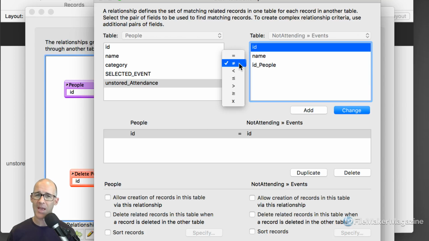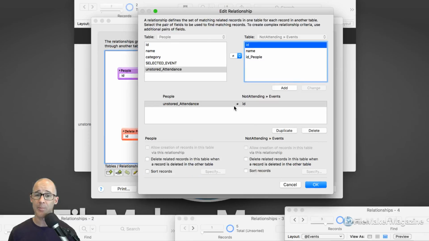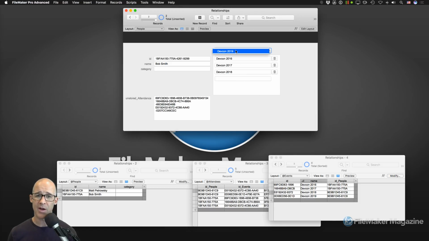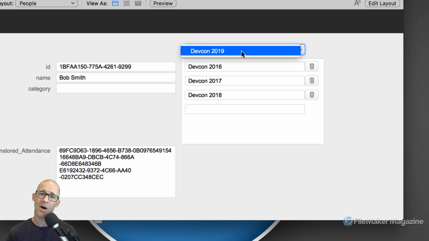So hopefully that makes sense. We're just flipping it on its head with this non-equijoin. So we click change on that. We've updated our relationship. We say OK. I'll collapse this. And now when we select from this value list, we have our solution.